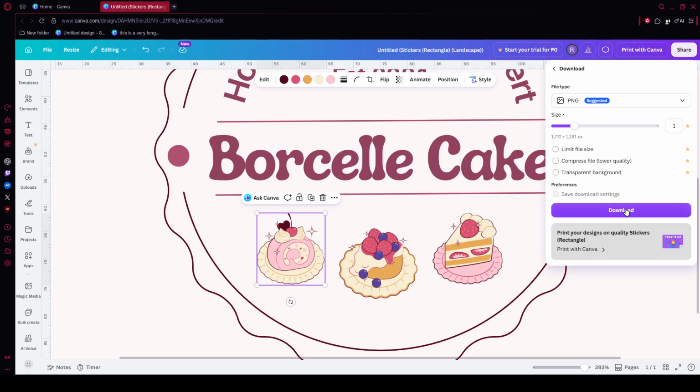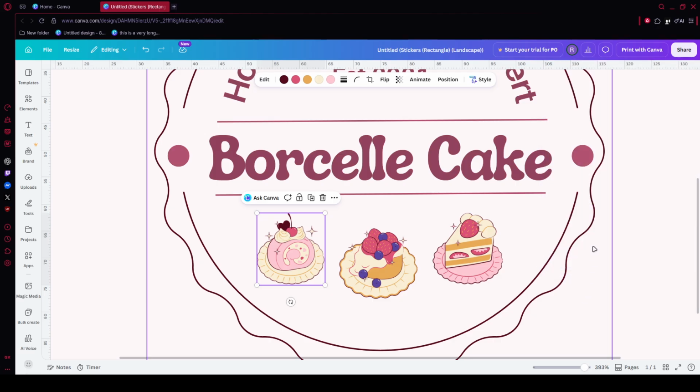That's it. You now know how to stop snap in Canva, take back control of your layout, and place elements exactly where you want them.